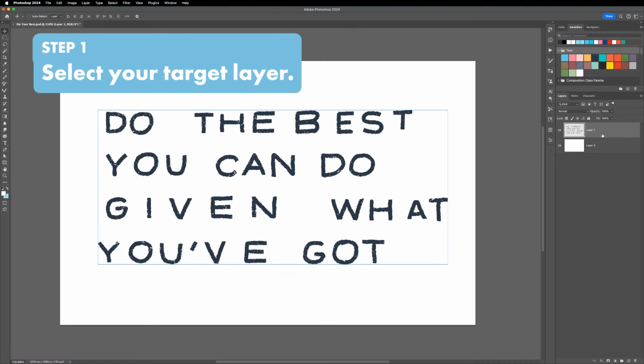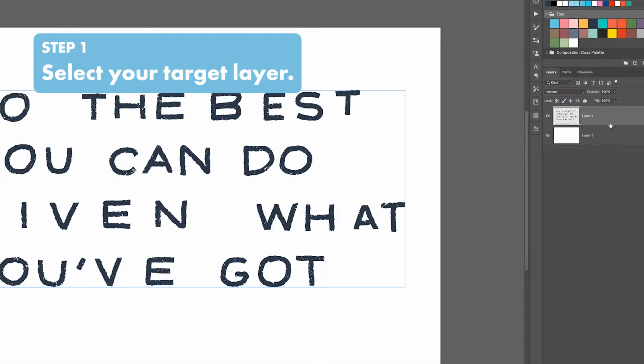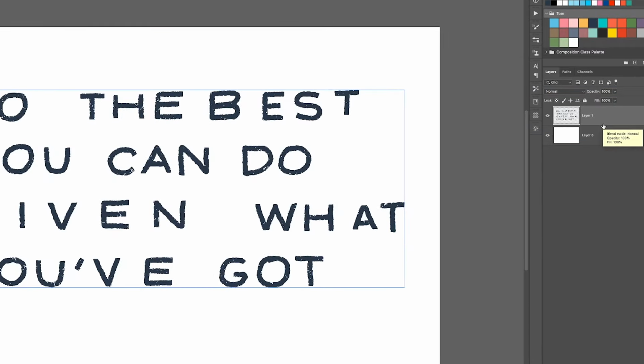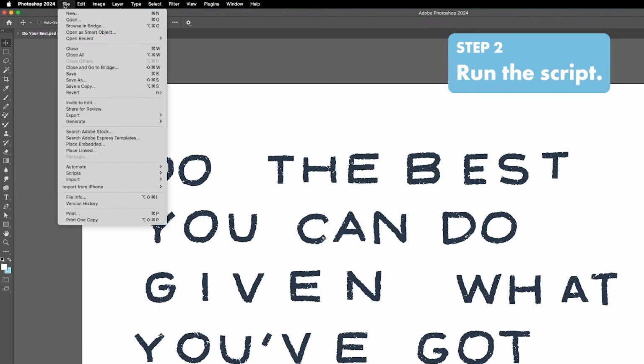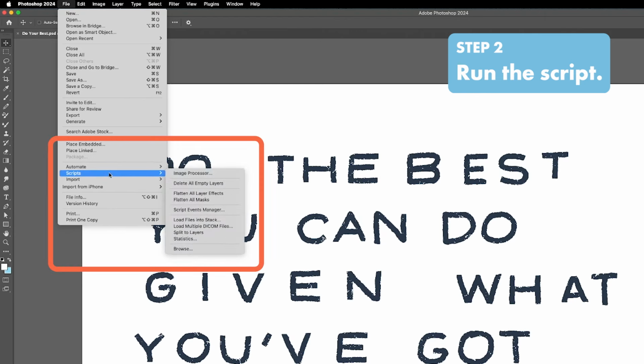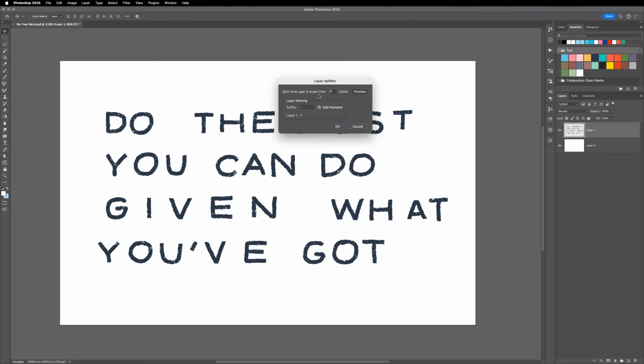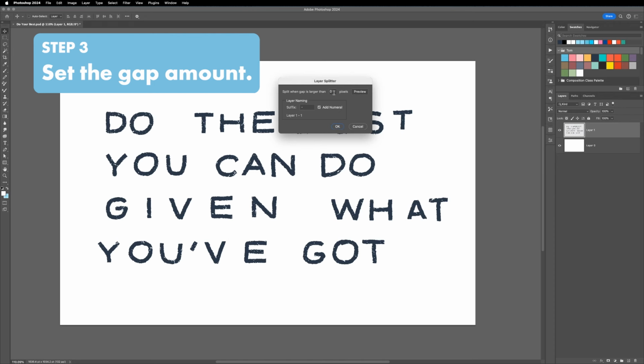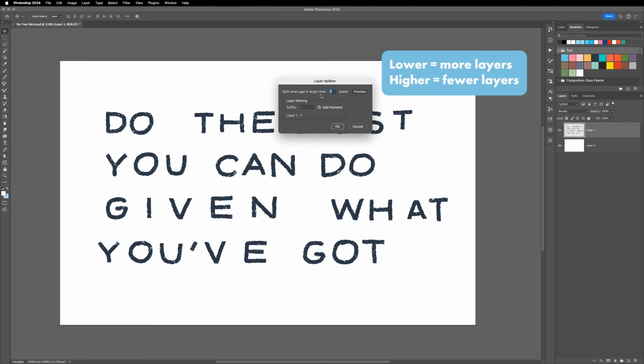So first I'm going to make sure that my layer is selected there in the layers panel. And then I'm going to go up to File, Script, and the script that I installed is called Split to Layers. And so now a little dialog box comes up, and the only setting you want to change is the one up here, split when gap is larger than, and a good safe number that I'll use maybe is 10 pixels. And this just makes sure that you don't break apart too many layers.